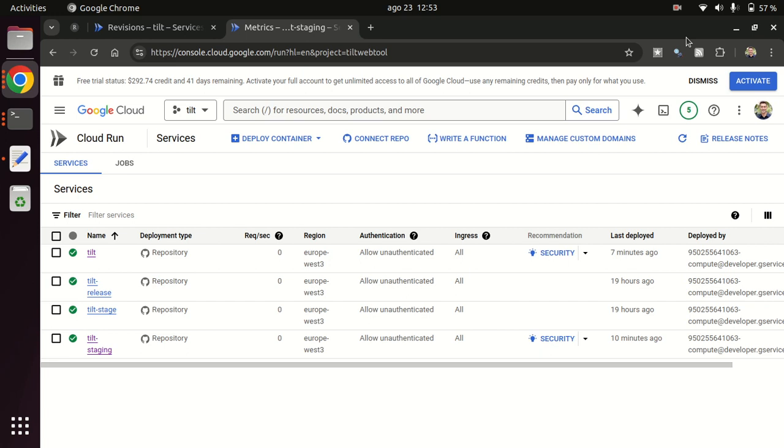Here I would like to show how to prune services that you no longer need, so that you don't spend money and energy on things that you don't really need anymore. We have just created the services tilt and tilt staging, which are duplicates of tilt release and tilt stage. So I'm going to delete tilt release and tilt stage, starting with tilt release.